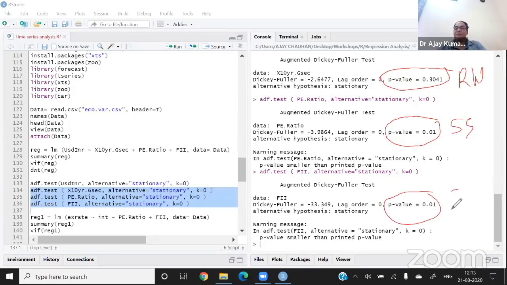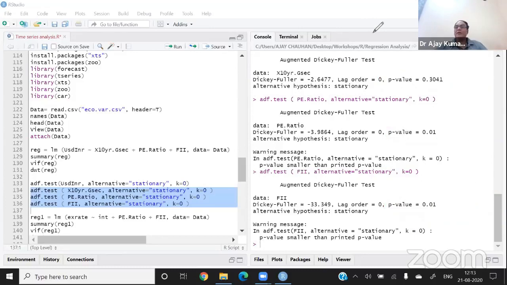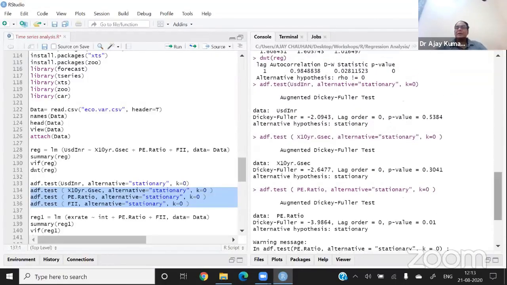So in this case, two variables are found to be significant, and two variables are random walk and two variables are the stationary series. Because our dependent variable, you can see that here this value and this value is more than 0.05. So this kind of analysis we should do in advance, so that we can identify which variables are non-stationary and which variables are stationary.